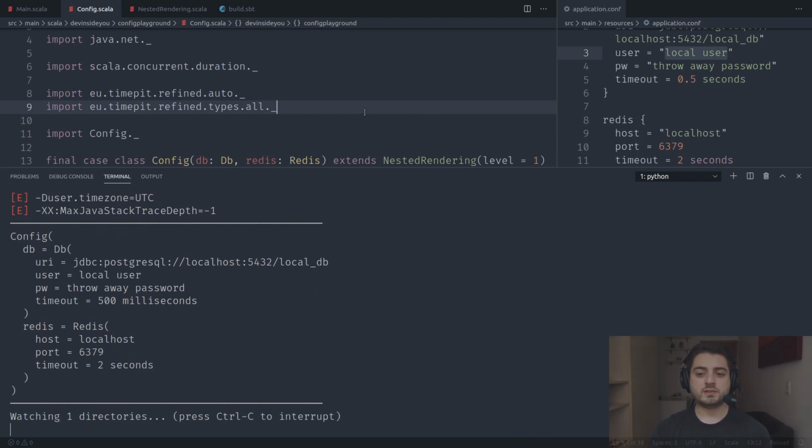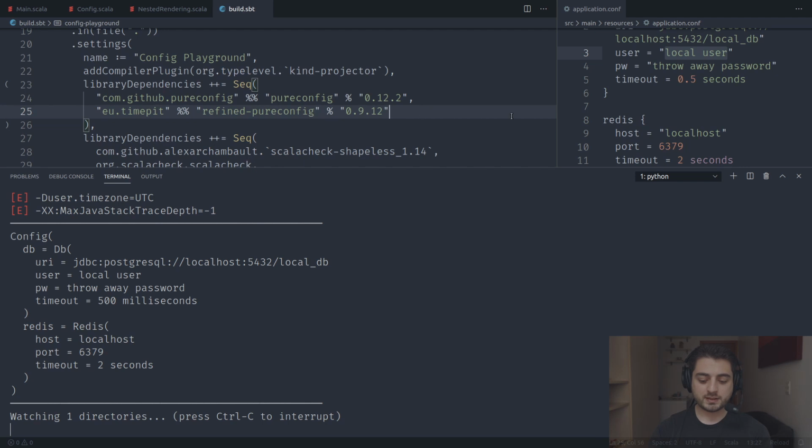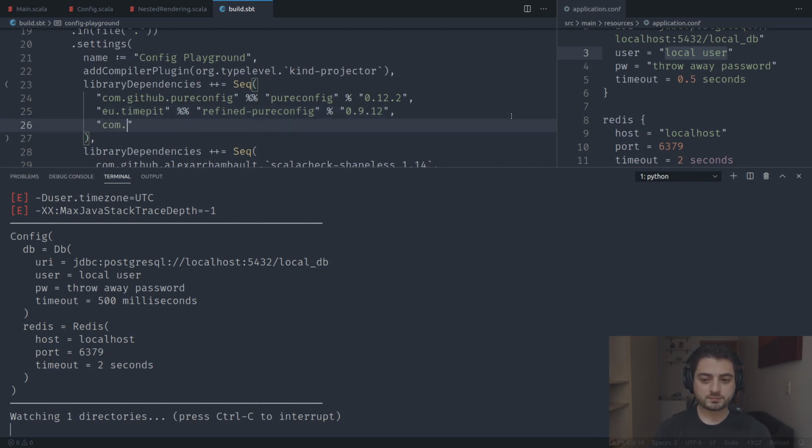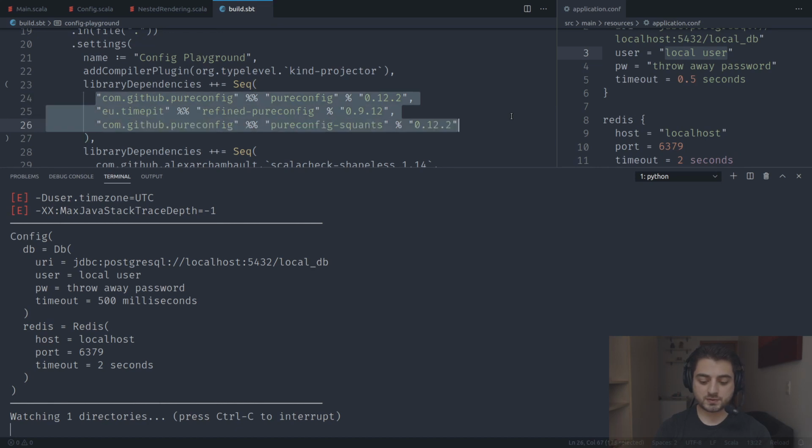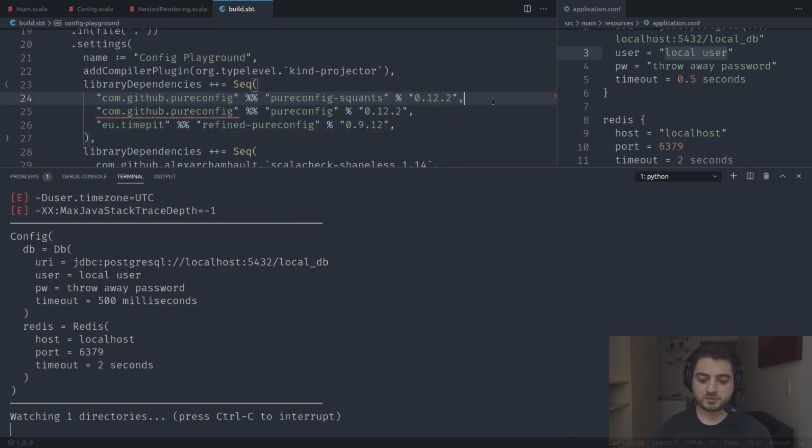So another cool thing is the integration with a library called Squants, and Squants is the Scala API for quantities. Let's go ahead and edit real quick. So let's do com.github.pureconfig, and we're gonna have pureconfig squants, and the version is going to be the same as the 0.12.2 above. I prefer to sort my lines like this, comma over here, save that. Yes, please import the changes.